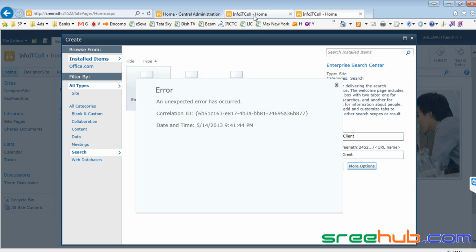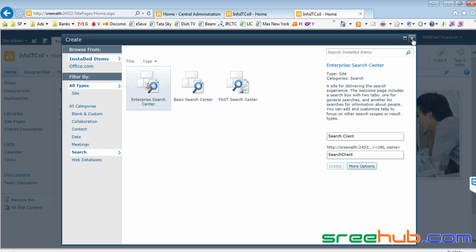Now you can see it says there is an error in creating, which means you should enable one of the services. So what is the service? Let me go back to the site again. Let me close this again.